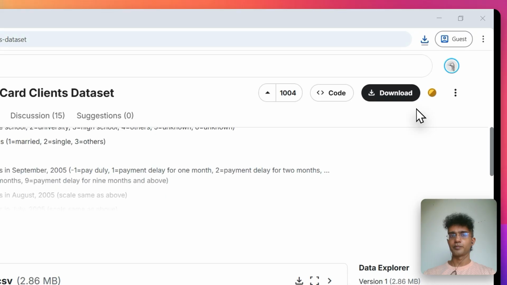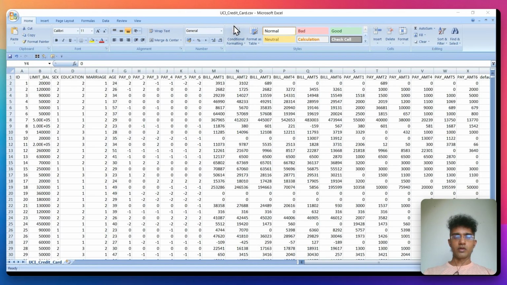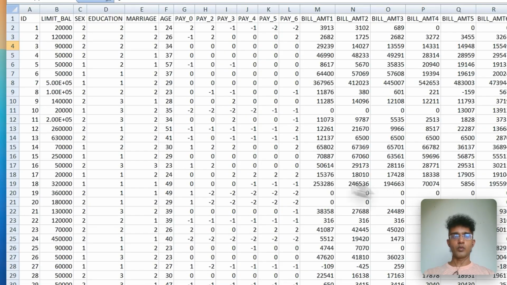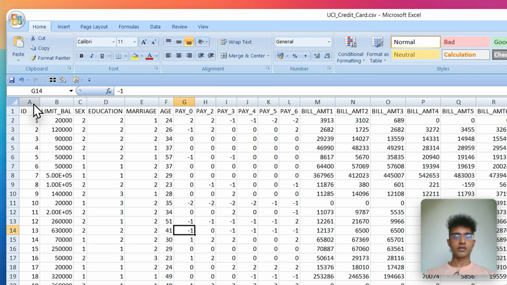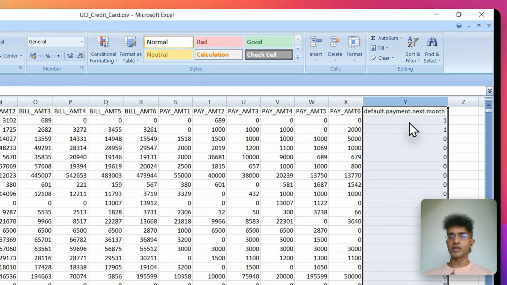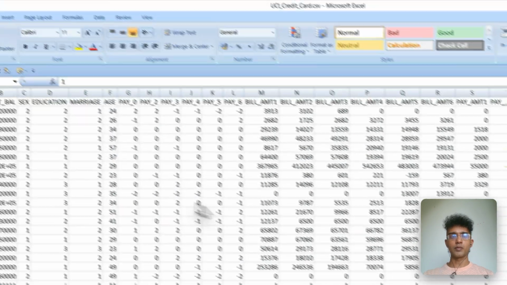Here we go. All right, so here's the extracted file from our directory, which is named UCI underscore credit underscore card dot CSV, right? So we just downloaded this data from Kaggle. This is a credit default dataset, which has 25 columns, and the 25th column is the one that gives you an insight into what has actually happened to that particular client.